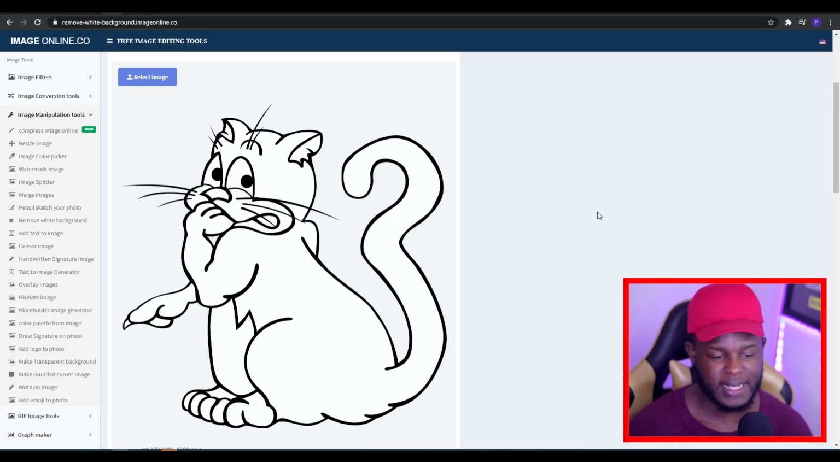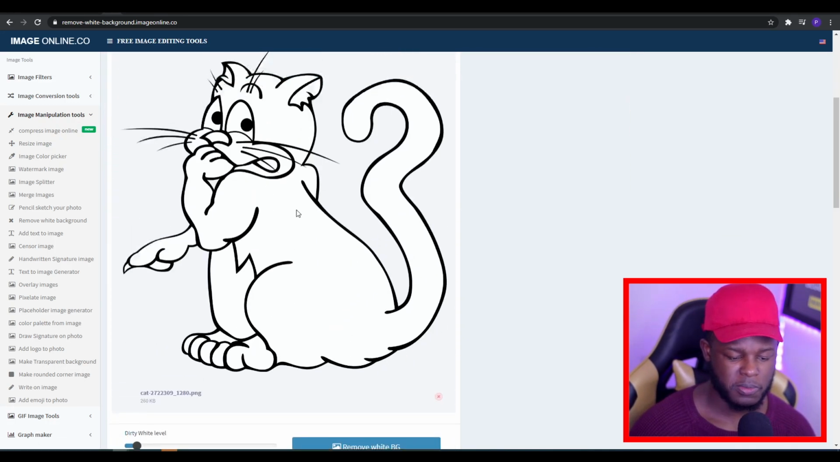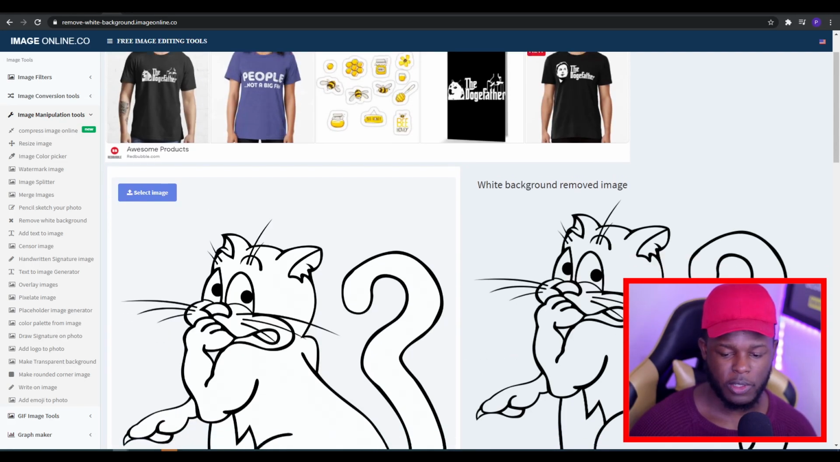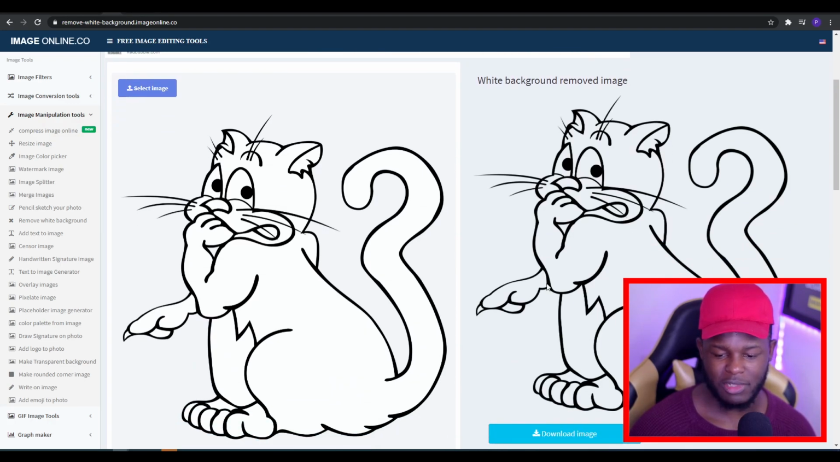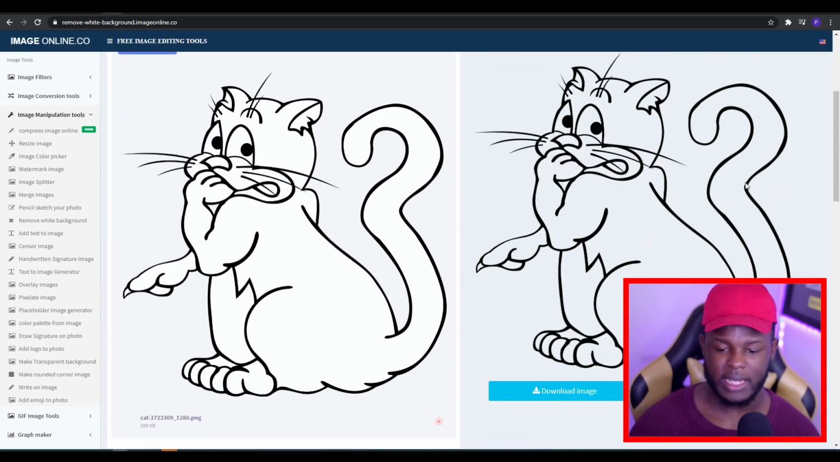Obviously, you would need to find the folder that you saved it in, but once it's dragged on, it'll look something like this. Now, all you'd need to do is to click remove white BG. When you click that, you then have an image that looks like this. It's now just an outline without any filling, and then you can just click download image and it will download pretty much the outline without any white filling in it.